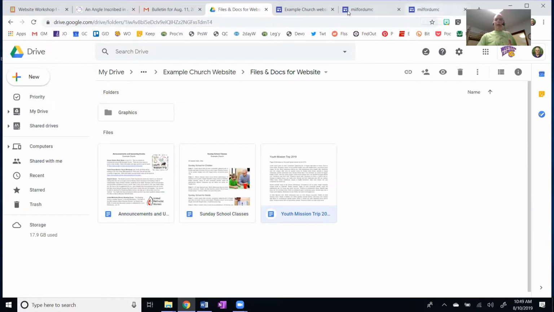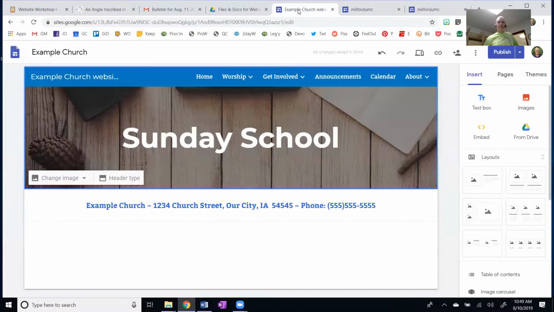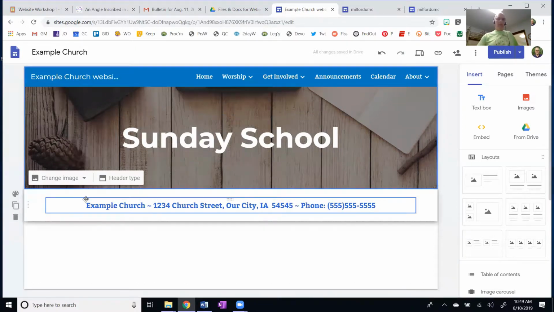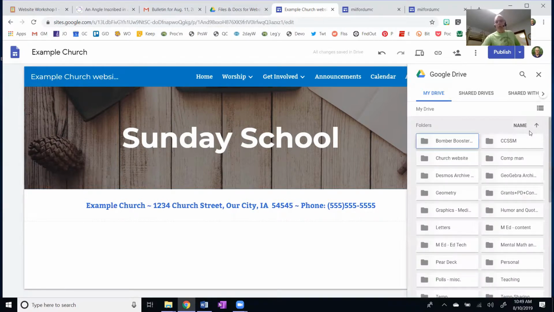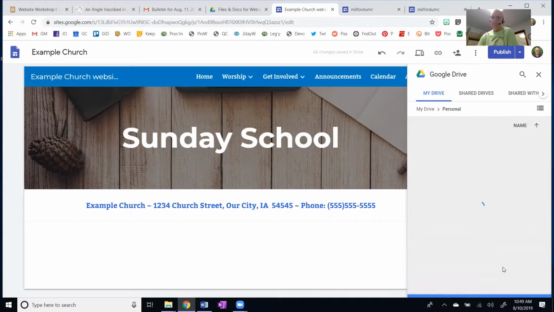This is not the Milford UMC, this is my example church. So I've created a page called Sunday School. This is my Sunday School page. And I'm going to be inserting from the drive. Over here in our blocks, we can insert a text box, image, embed code, or I can go from the drive. So what I need to do now is navigate to the file.